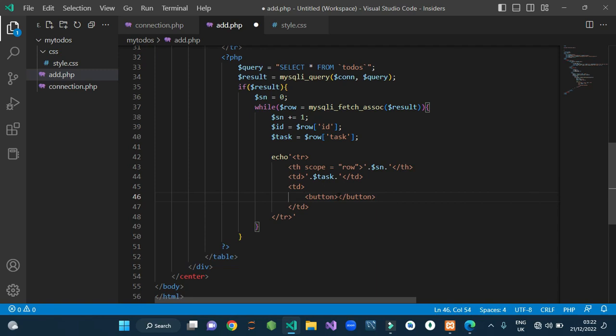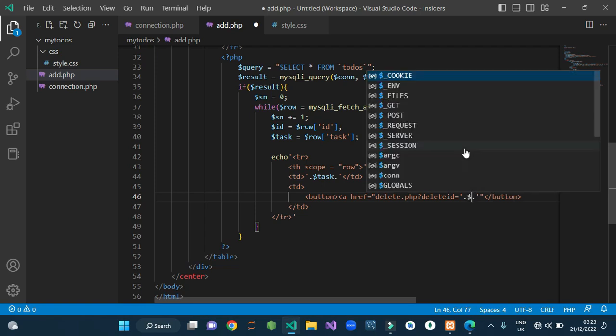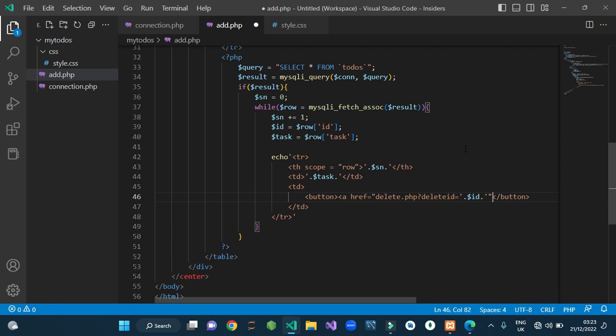Then inside now I begin to put my href. I do my href, and inside I put delete.php with a question mark, and I say delete id equal to, then I put $id inside. Then this is for the delete button.